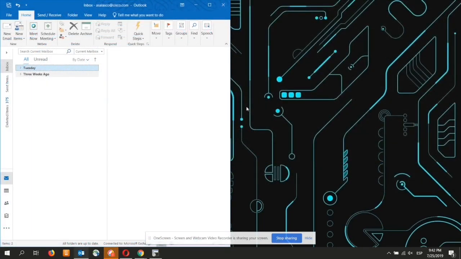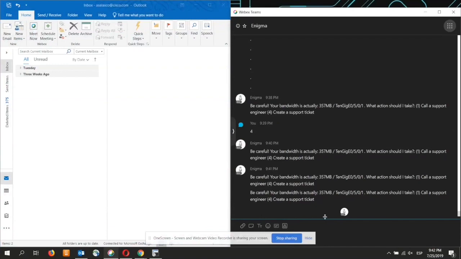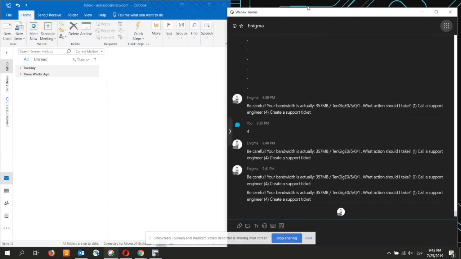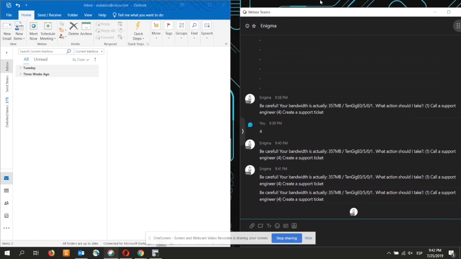But what happens if we are out of office and something is wrong with our box? Enigma can send us an alert about what's happening. In this case, it's related to our bandwidth, probably the bandwidth is reaching a high level, not a desired level, and we can take an action. We can also call a support engineer or create a support ticket for our team, which can solve the issue.